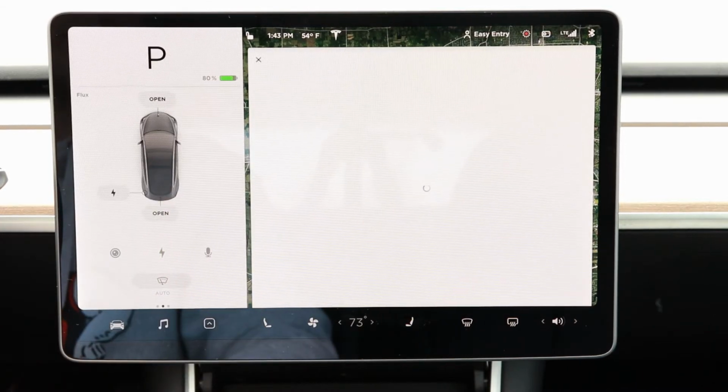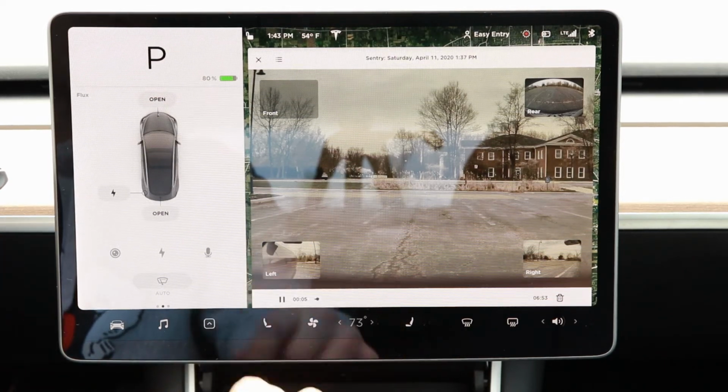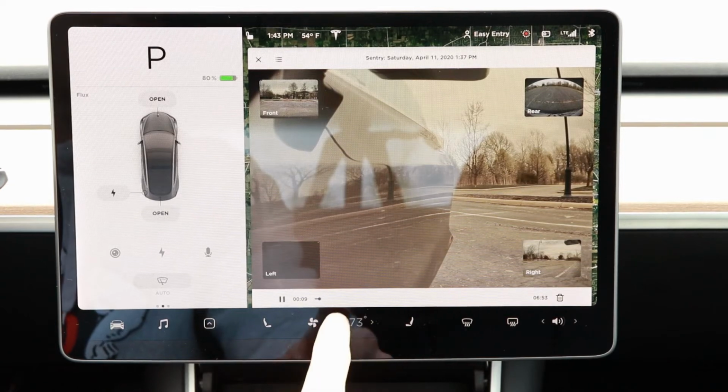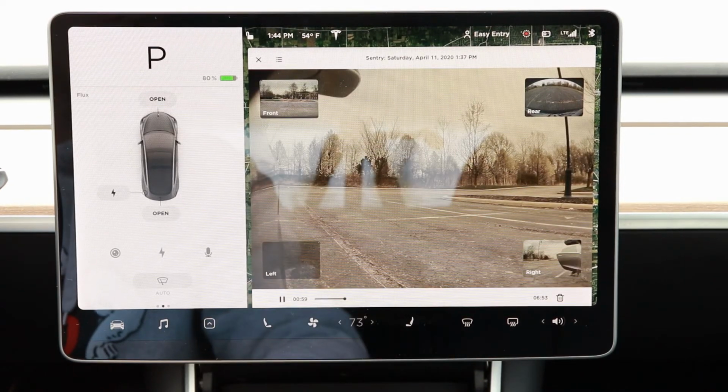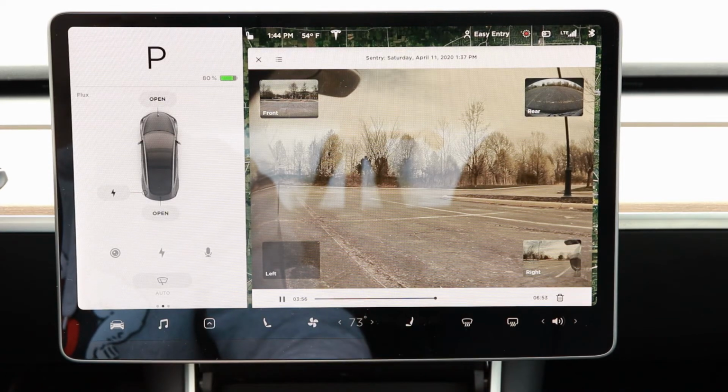So it looks like we can bring up the viewer directly from that Sentry screen, or Sentry alert. Brings you to the latest Sentry clip. So looks like this is the past 7 minutes or so, the clip I've been showing in the video. But that's a nice little feature as well.